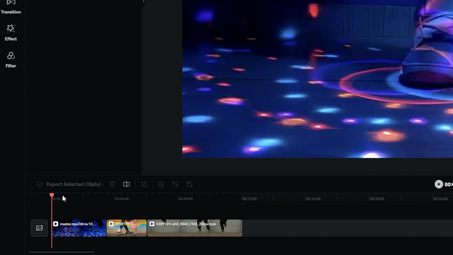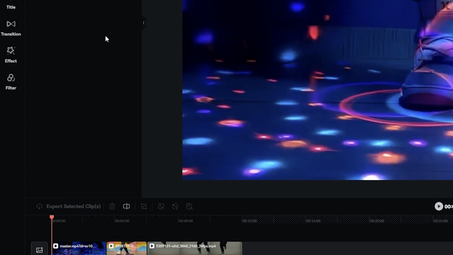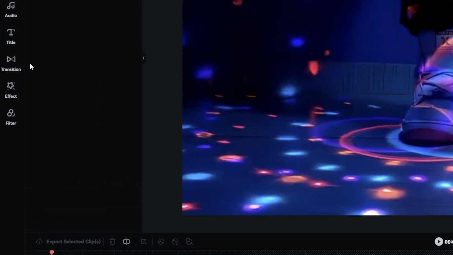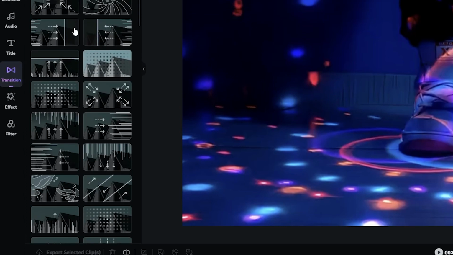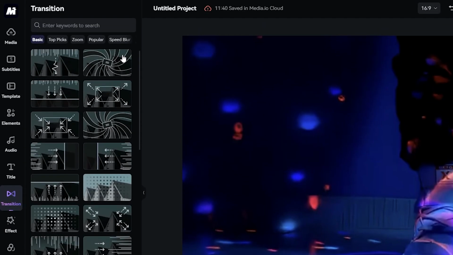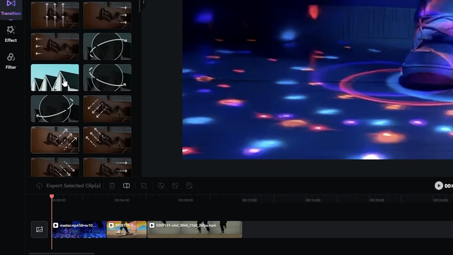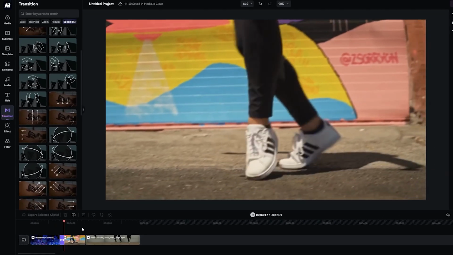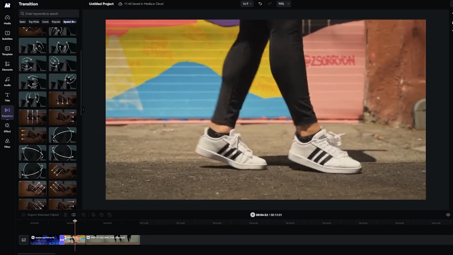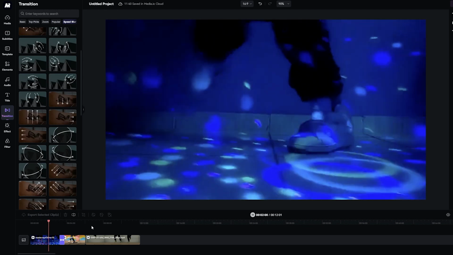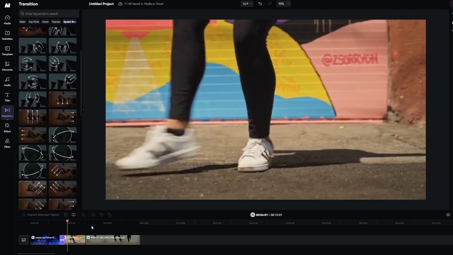Let's try adding some visual effects. Click transition and look through all of these. There are literally so many to choose from. I think my favorite are these speed blur ones. So let's click and drag that down in between two clips on the timeline. And watch it back to see how it looks. Nice, looks good.